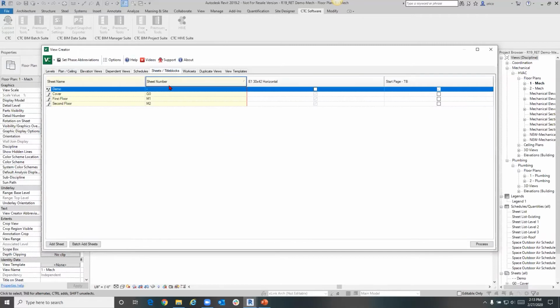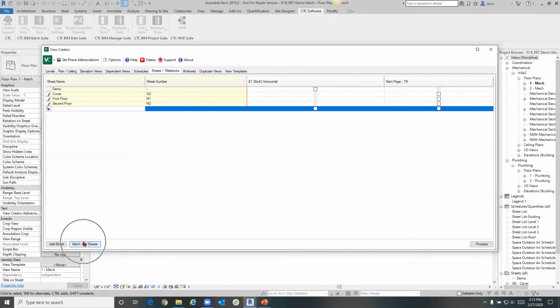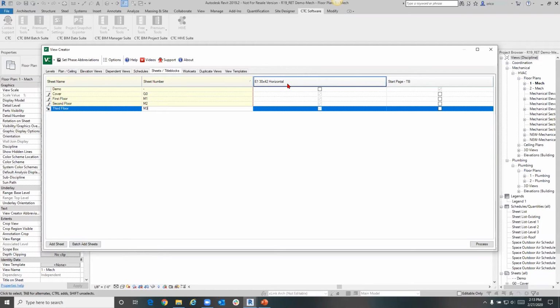Then we come into our sheets and our title blocks. This is going to be very special in the way that we have all of our drawings set up. We can add sheets just one at a time, or we can add a batch of sheets. If I just add one right now, I can label this as third floor and put a name to it. So I'll put M3. And then it's already specifying that it's in this 30 by 42 horizontal. It's already following the path that it's laid out with.